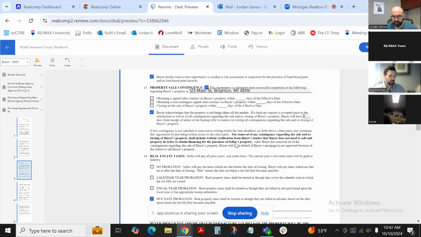After the buyer has removed all the contingencies regarding the sale of the buyer's property, buyer will be in default if buyer's mortgage is not approved because of the failure to sell buyer's property. So you get notified that another offer is coming on Giovanni Court, and your client, the buyers, are like, well, we still want to buy Giovanni. We don't want to let the backup offer win. So let's remove the contingency of 123 Main Street.